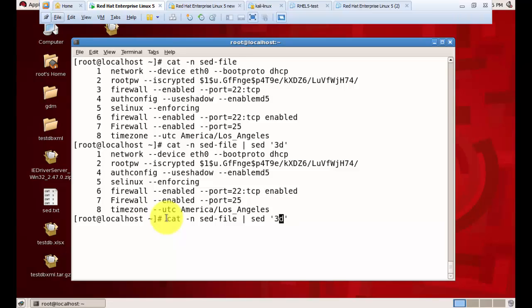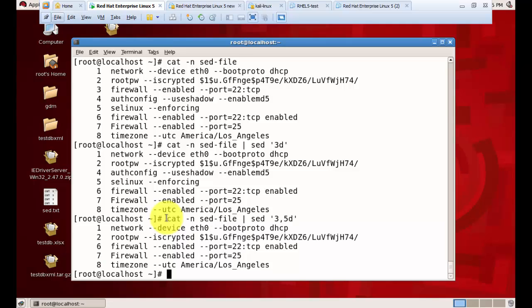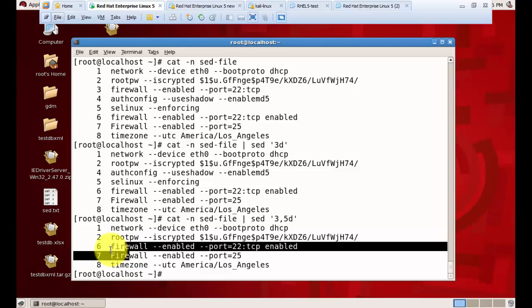If you want to delete a particular range of lines, then we can give the comma. Suppose I would like to delete 3 4 5, 3 comma 5. If you see, 3 4 5 is not there. Like this we can delete the lines.